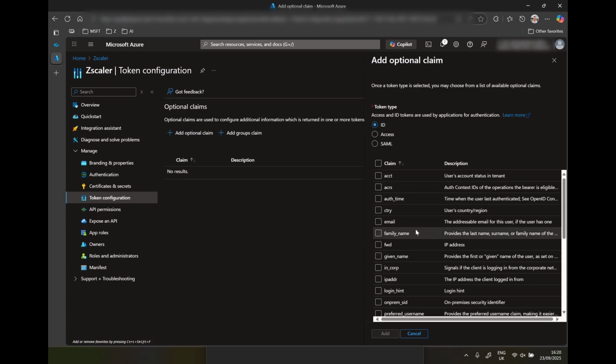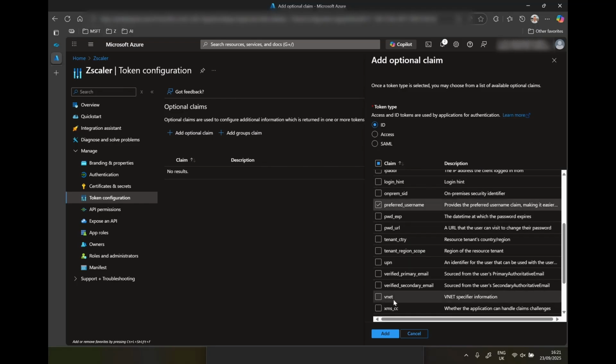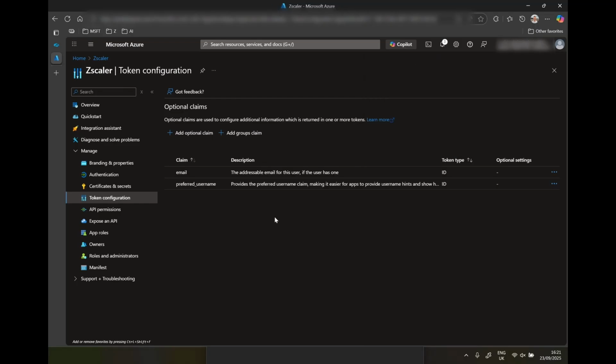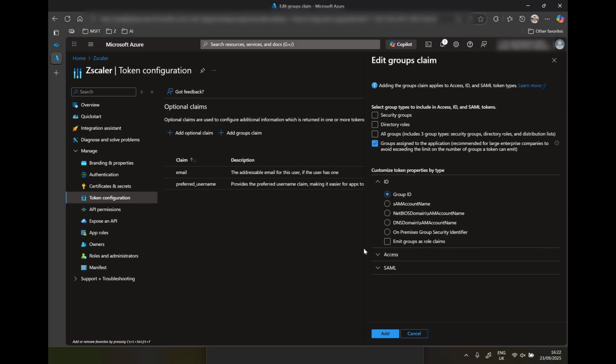Here we have a list of the different claims and a description of the claims that we can use in this integration. What we need to add are the email and preferred username. Email, preferred username. Click Add. Next, we also need to add a groups claim. We've got 4 options here. You're going to need to select the bottom one, groups assigned to the application. Under ID, select group ID, which is actually selected by default, and then click Add.